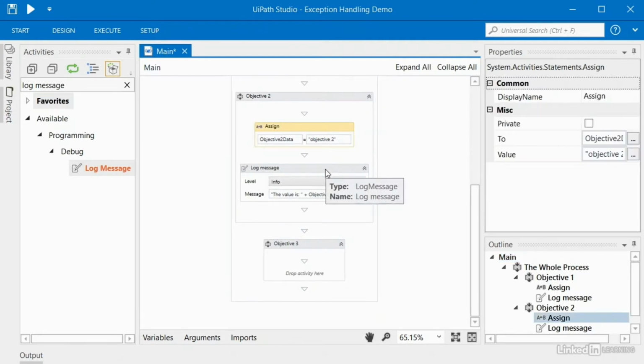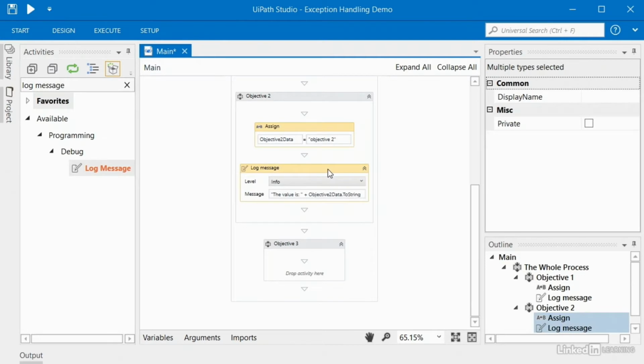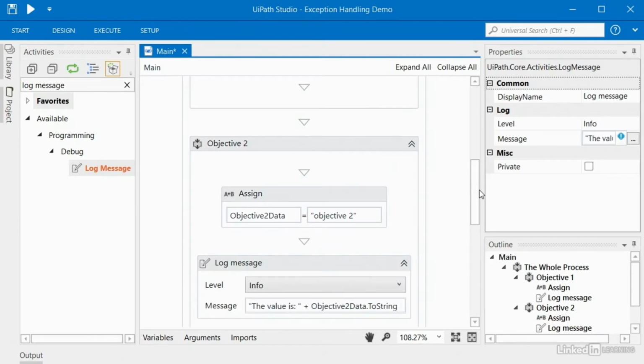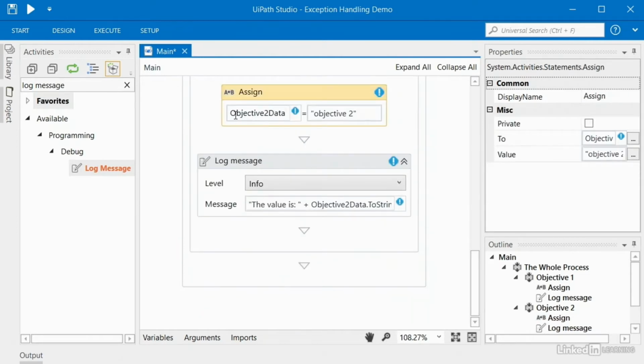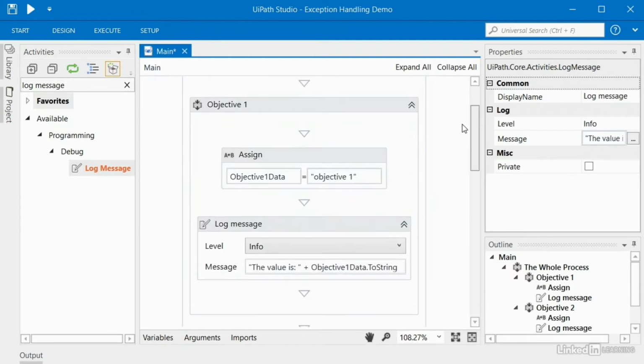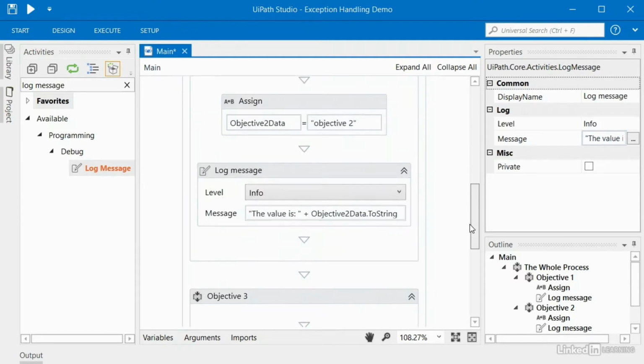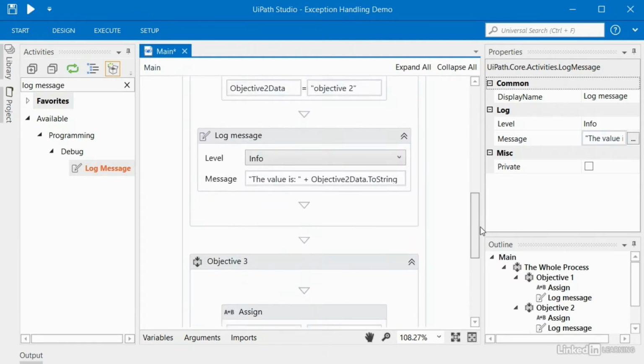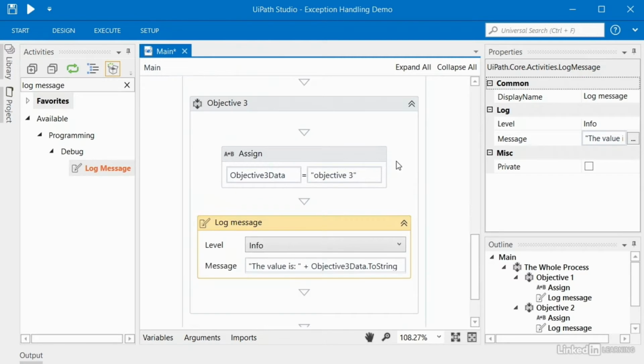I'm going to click on that one and Control-click, and then Control-C to copy and paste these into Objective 3. So we have 3 different objectives doing something very similar. I'll do the same thing here. Right-click to create a new variable, call this Objective 3 data. Hit Return, change this to Objective 3, and of course change this to Objective 3 as well. So now I have 3 activities that are going to log something when the robot runs. Since these 3 activities are so simple, there's a very low likelihood that any kind of an error will occur.